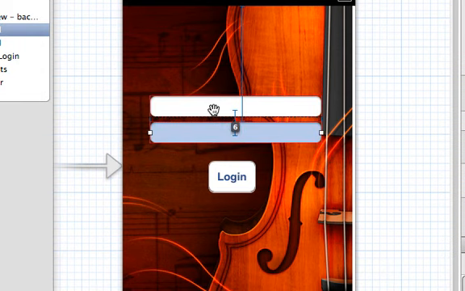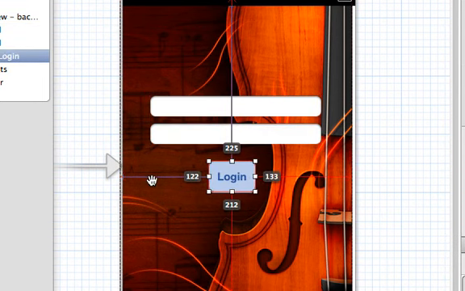I want 8, so I'm just going to press the down arrow twice and get a nice 8 separation there between my 2 text fields. If I come down here and select Login and press Option, you can see I've got 22 as a spacing here between my text field element. Now that might be okay.